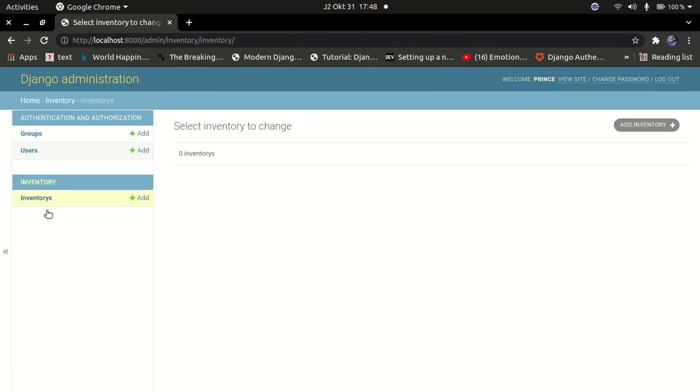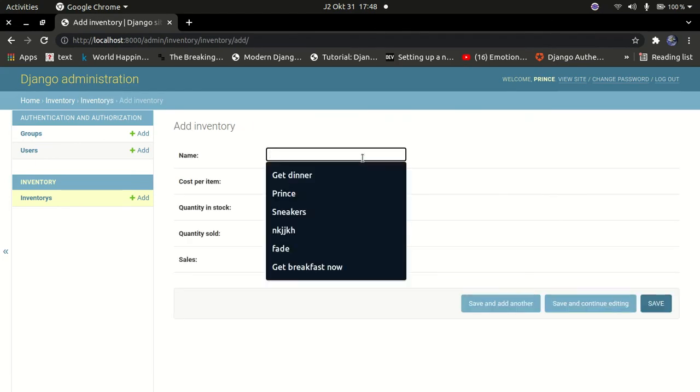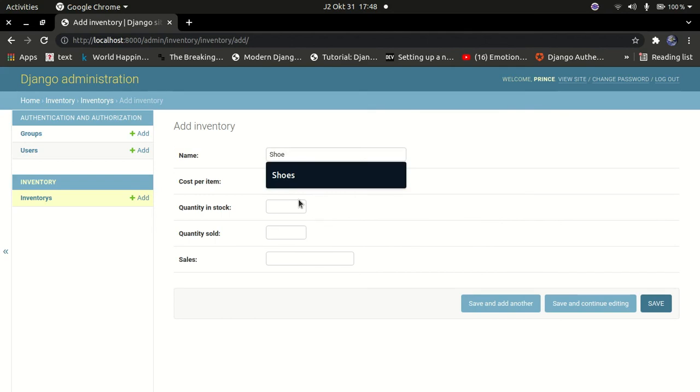So just click on that, and then we can go to add inventory, and I can simply add a new product here. I'm going to add in a shoe, and I'm going to say the cost per item is maybe 200, and the quantity in stock, maybe you have 50 in stock, let's say 50, and the quantity we have sold, maybe 10 shoes already. And then the sales value will actually be calculated for us, but we can also input this. I'll show you how to do this later on.